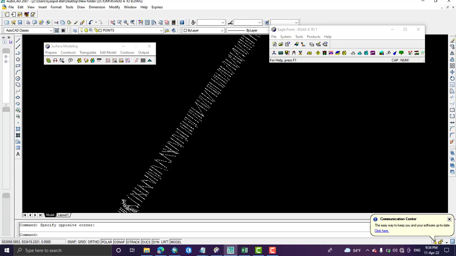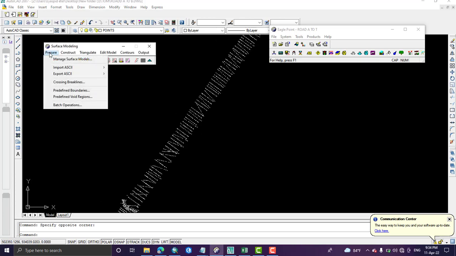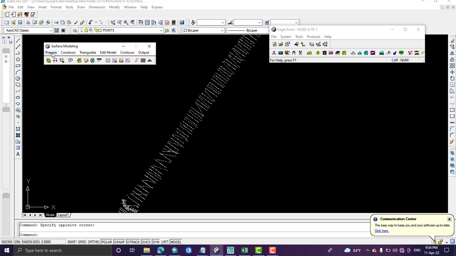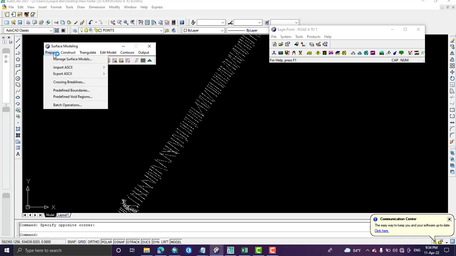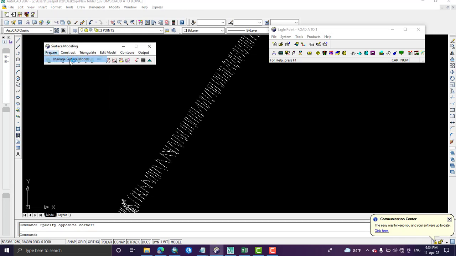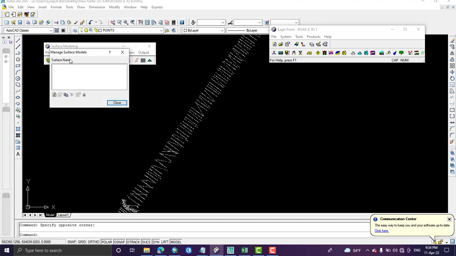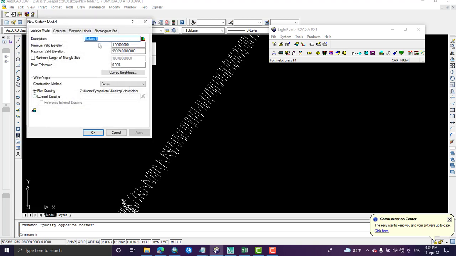Under this surface model, go to prepare, manage surface, and then create a new surface model and name your surface model. If you remember, when I created the project I named it road from A to T, so my surface name will be A2T.